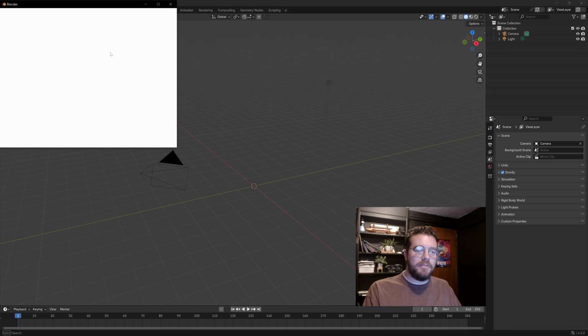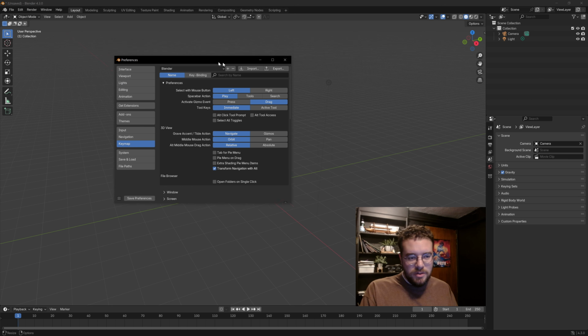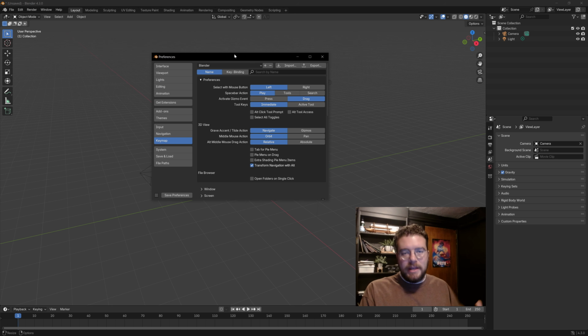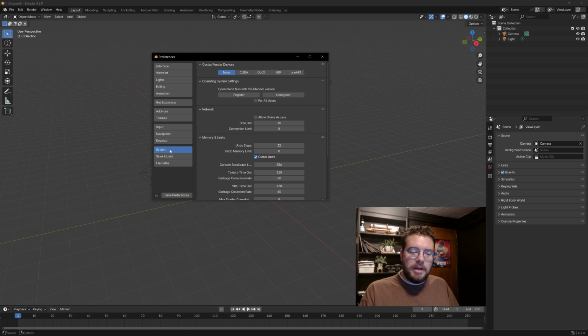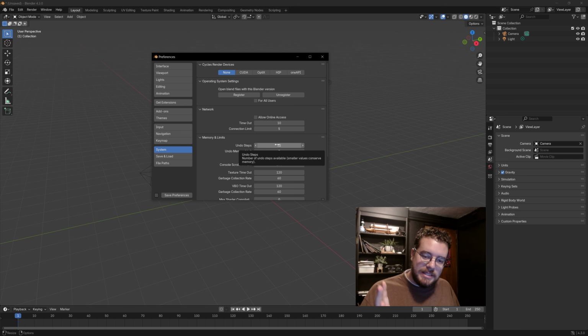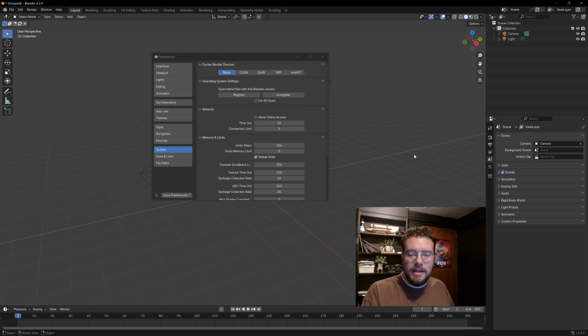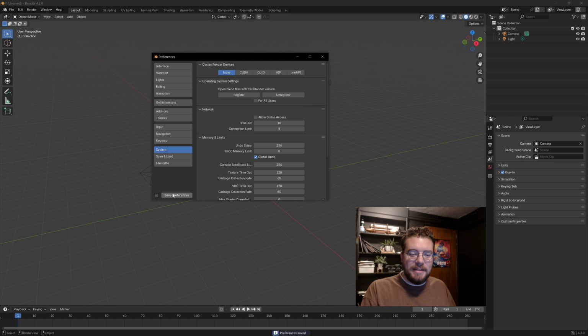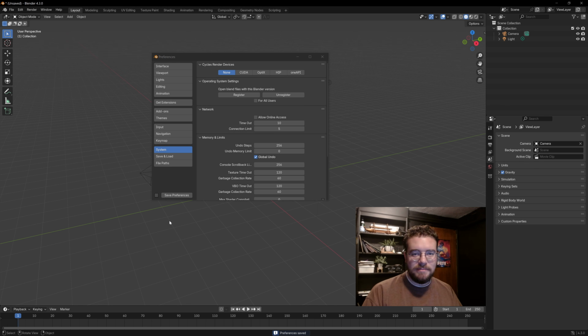So go back to Edit and Preferences. Speaking of undos, Blender, because it's trying to save on your computer memory, if you come down under System, it will limit your undo steps to 32 steps. Now, I make mistakes a lot as I work, and sometimes I'm well beyond 32 steps before I realize I've made a mistake. So I'm just going to max that out at 256 and save those preferences. That's going to help us if we need to do a lot of undos later on.